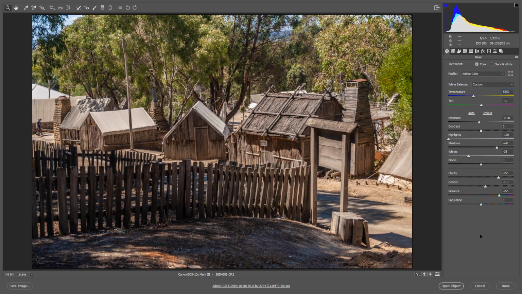You'll also see the image pop because I've applied the lens corrections too. I would need to do a bit more work here, particularly around the edges, but what we've done here is all of that first stage, the global changes.